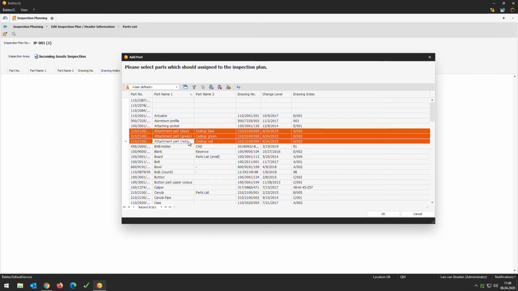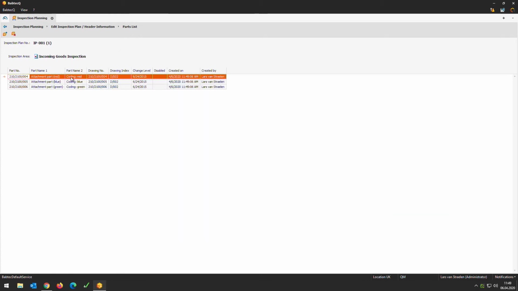And one small thing here, you can add more than one article. I've selected 3 now. When I click OK, you can see this inspection plan is now connected to 3 articles. So it's a functionality where you don't have to create one inspection plan for each part. You can use one inspection plan for more than one part.